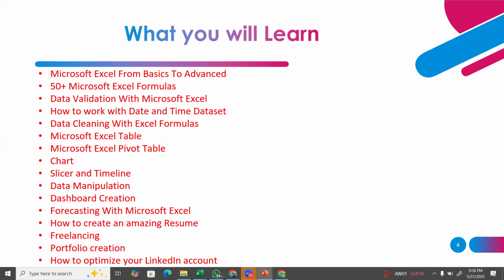So we are going to talk about data manipulation and dashboard creation. How can you create a dashboard? What is a dashboard? A dashboard is a graphical representation of your data set, right? Forecasting with Microsoft Excel. How do we forecast? Different ways of forecasting with Microsoft Excel. How to create an amazing resume, your CV.